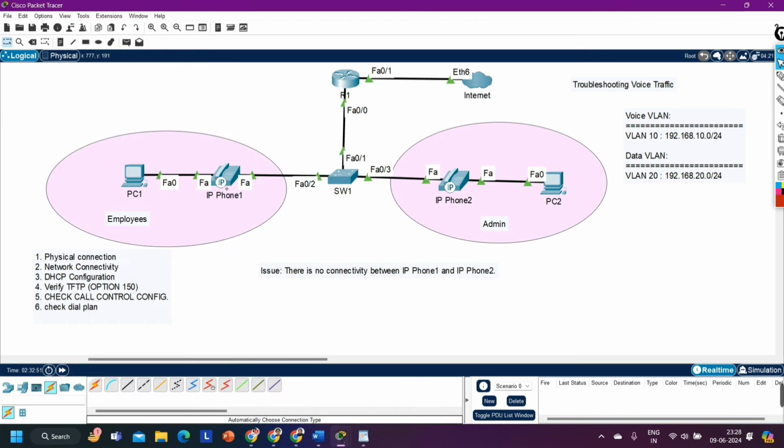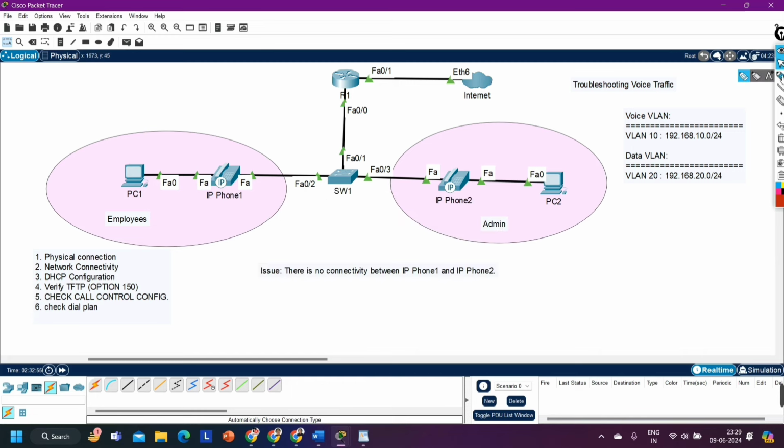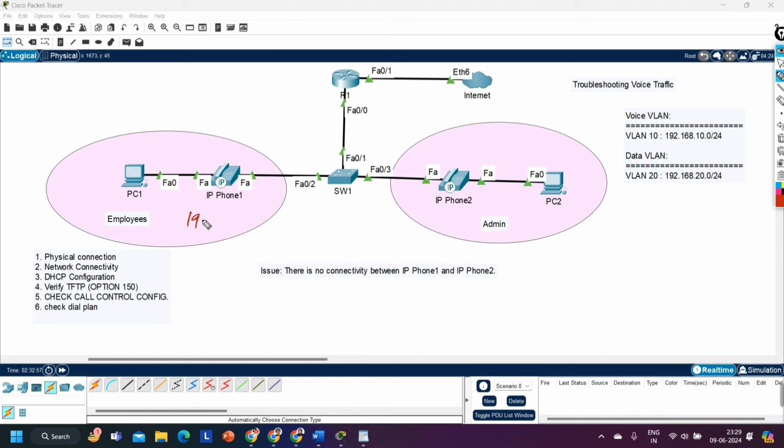What is the IP address of IP phone 1? IP phone 1's IP address is 192.168.10.2, from the voice VLAN, correct? That means the DHCP configuration is correct on router number 1, because of this, the IP phones are able to get an IP address.